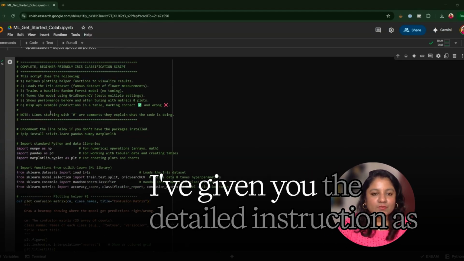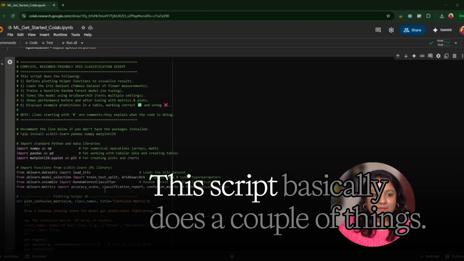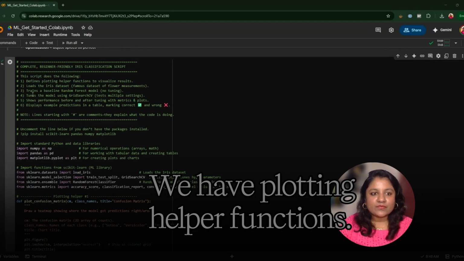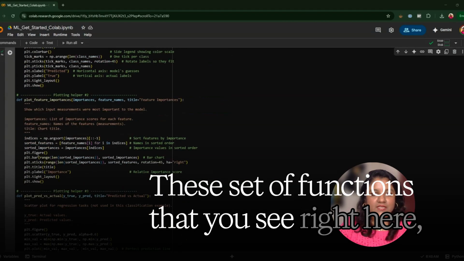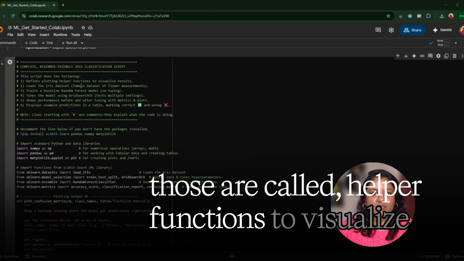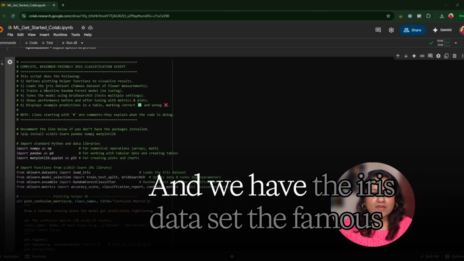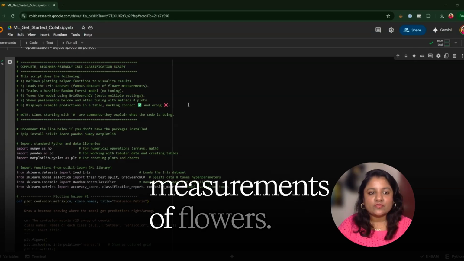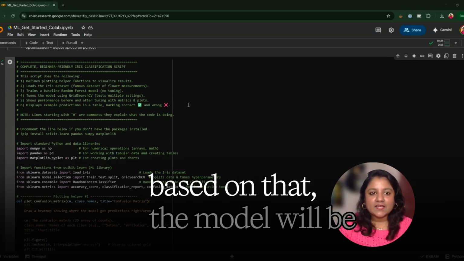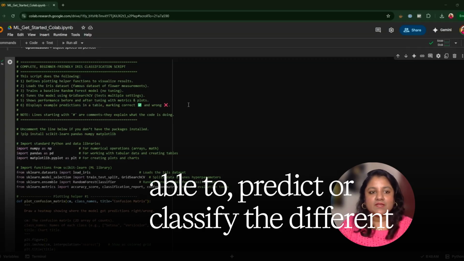I've given you the detailed instructions as to how the code works. This script basically does a couple of things. We have plotting helper functions. These set of functions that you see right here are called helper functions, to visualize the results that we're going to get from training the model. And we have the iris dataset, where we have the different measurements of flowers. Based on that, the model will be able to predict or classify the different types of flowers.